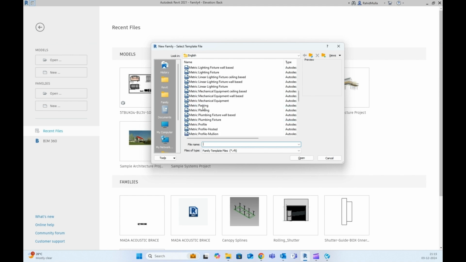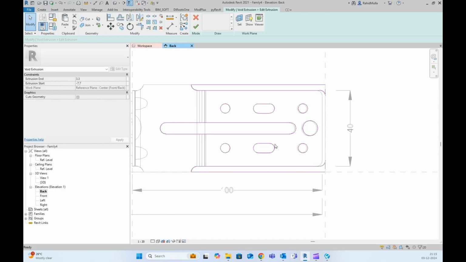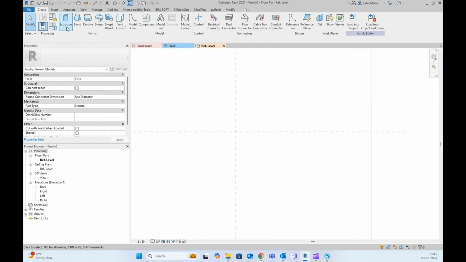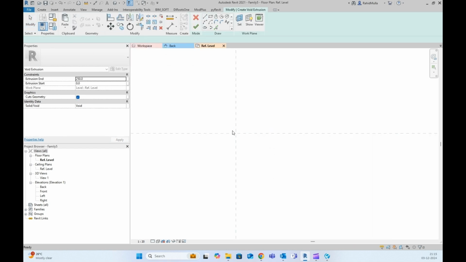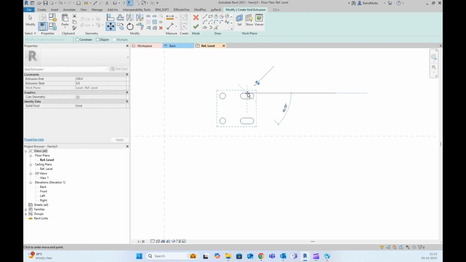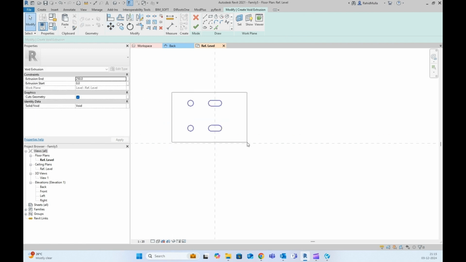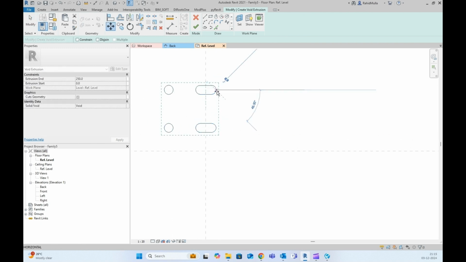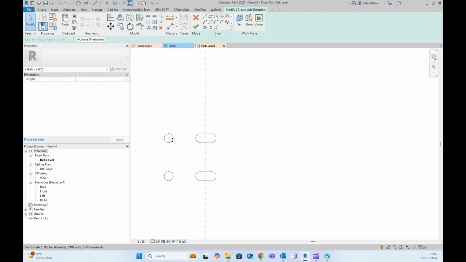So once I take metric face based template, okay, metric face based is here. Fine. So once I take this, I will go and take void extrusion command. I will paste my profile here, what I have copied from there. I will make sure that this sits at the center. And then here, let's bring this back here a bit, and define this. This is okay.